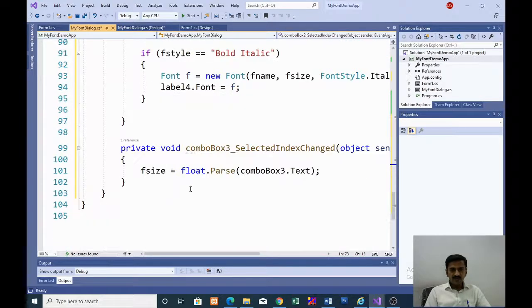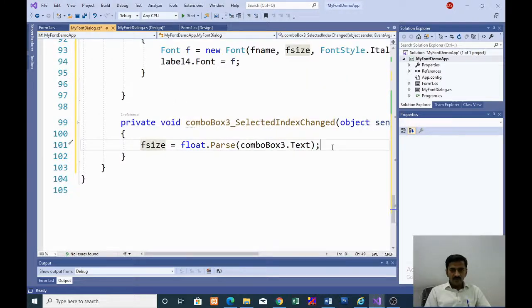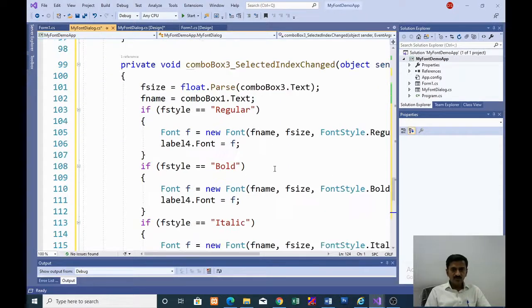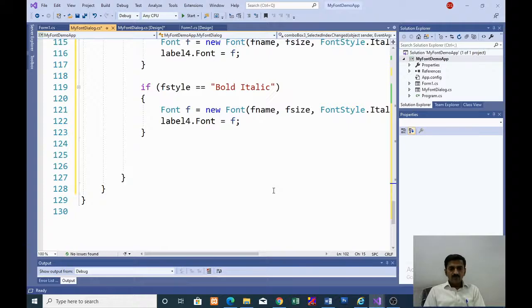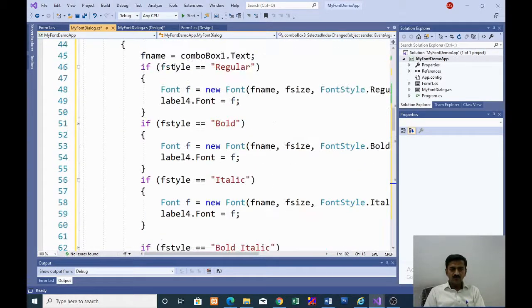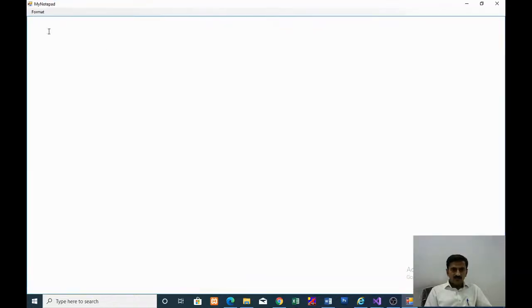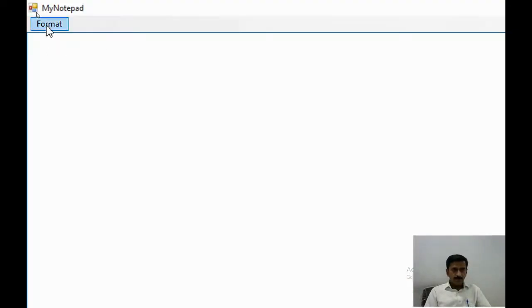Then again I am adding the same code to the third combo box. Okay, here I need not get the font name again. So once I have written the code for all the combo boxes, then I can check whether the font that we have designed is working or not.